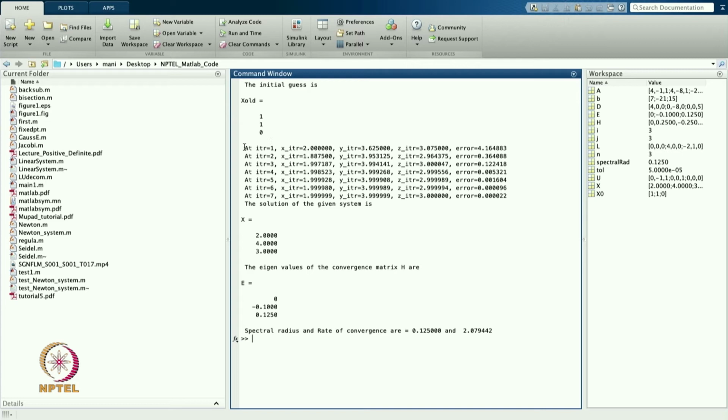Now, after the 7 iterations you can see that my solution is converging: x is converging to 2, y is converging to 4, and z is converging to 3. So, that is the solution of this system. And then if I find the eigenvalue, the eigenvalue is coming 0. So, 0 eigenvalue means this matrix is singular, then its value is minus 0.1, and this is the maximum eigenvalue, this one. So, the maximum eigenvalue is 0.1250. So, that shows that the spectral radius is this one.